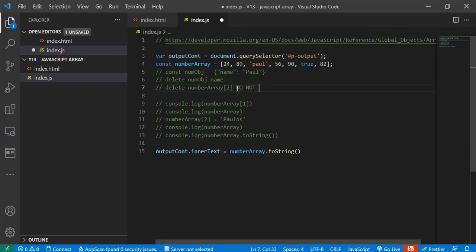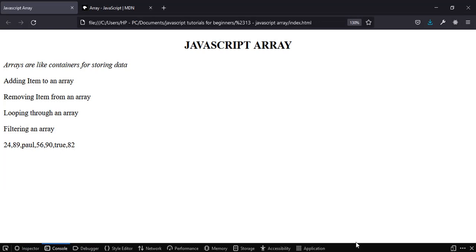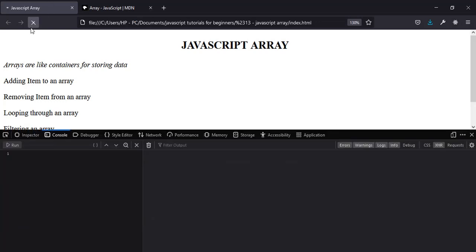There is another method that you can use to delete an element from an array. Now let's check if there's a method that we can use to check if an array is an array. If we try to check it with typeof number array, it's going to return an object. Okay, I can see it returns an object.